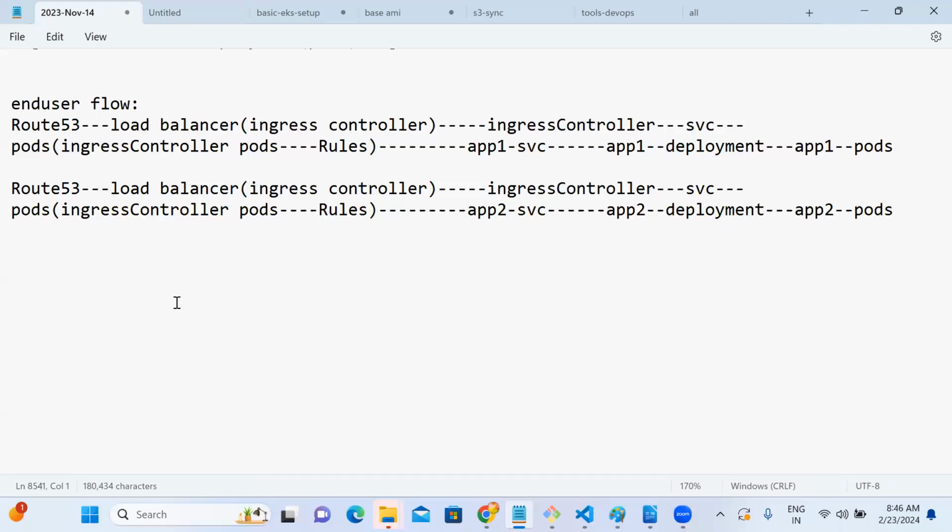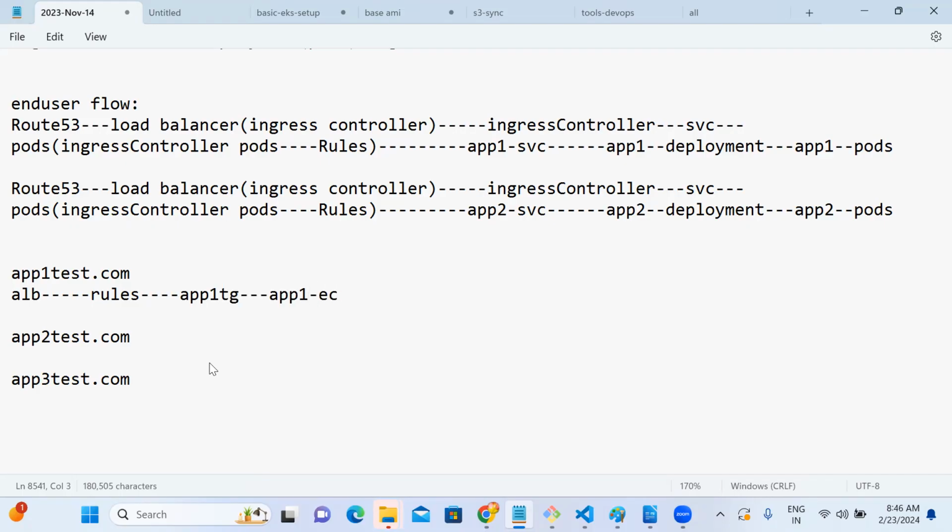Now let's compare with the VM. In the VM world, you will have an ALB, right? In the rules, you will have target groups. For example, to make a mind map, how many target groups will you have? Three. App1 target group. Now you will have an app1 EC2.